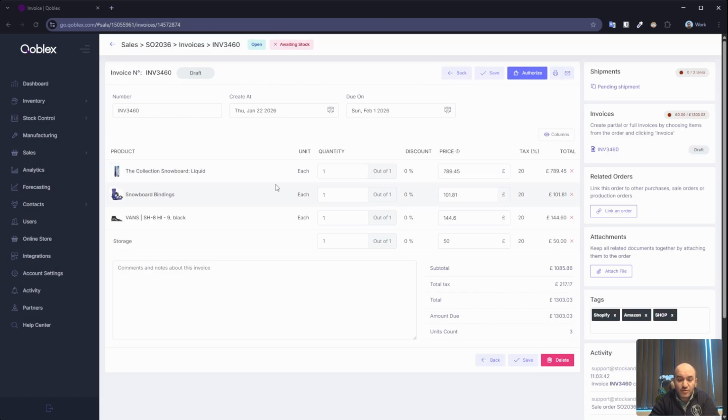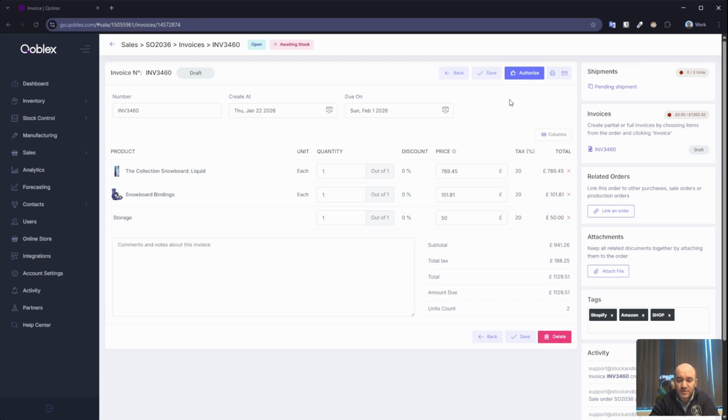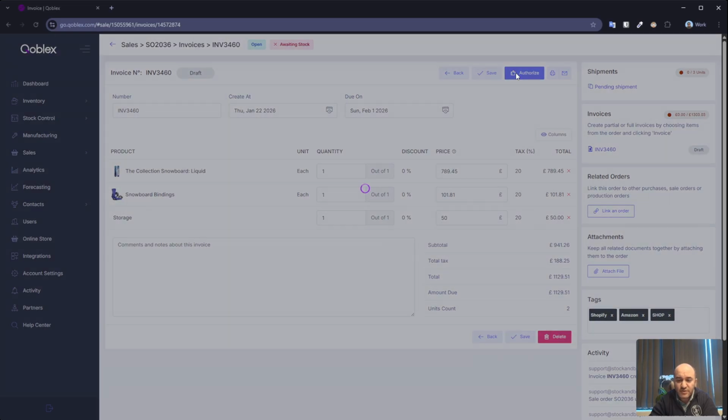The invoice now shows all the line items with the quantities from the order and the prices that have also been copied from the order. Discounts are the discount line items that are inside the order line items. You can remove lines. For example, if I choose not to invoice this line item, then it will be left uninvoiced. I can authorize the invoice.